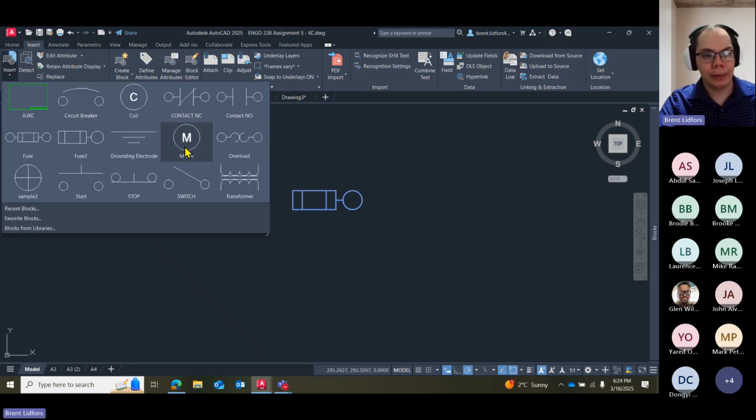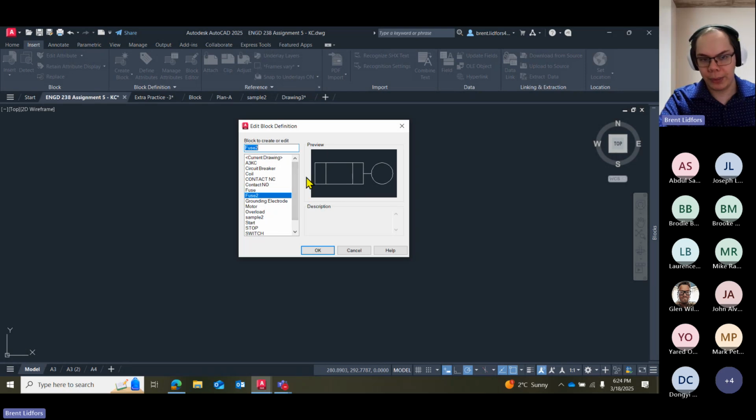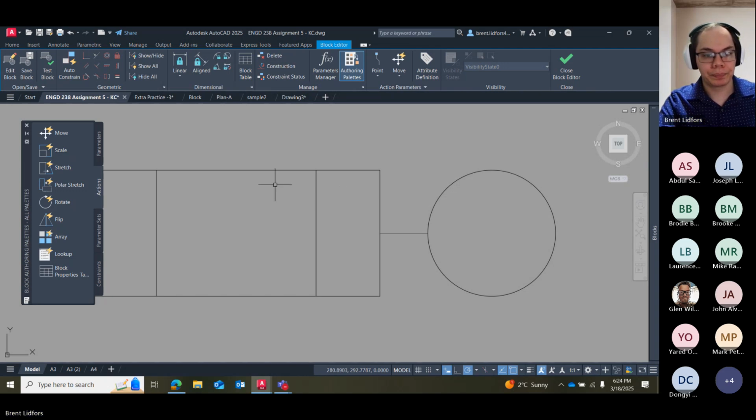And if I go into my gallery, I can see Fuse 2 has updated. I've chopped off the left terminal on this, and I've also moved over one of those center lines. A quicker way to get into the block editor as well, if you don't want to go through the insert and then block editor here, you can just double click on any block. So if I double click on this block, it'll send me to the edit block definition as well. So double left click also sends me to the block editor.